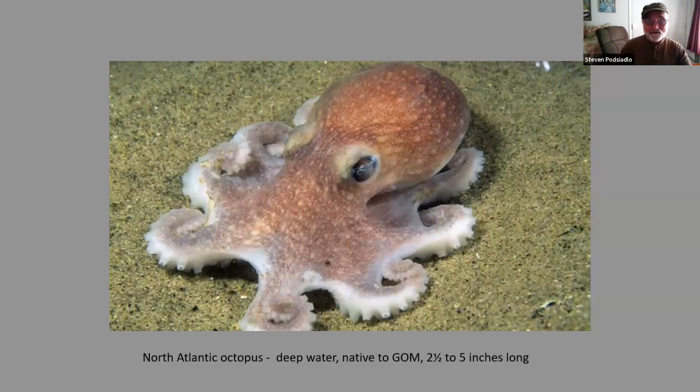And this is the only octopus that lives in the Gulf of Maine. And I don't mean this one individual, but it's the only species. It's a deep water native to the Gulf, and it's about 2.5 to 5 inches long, I believe.